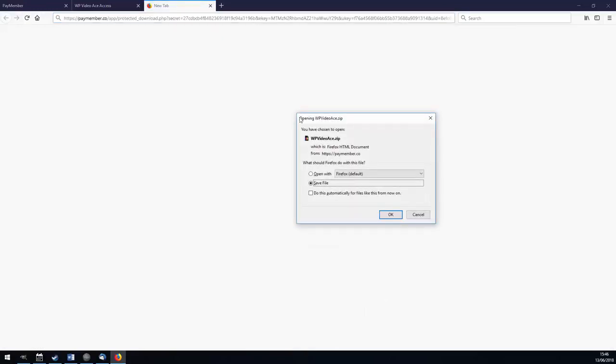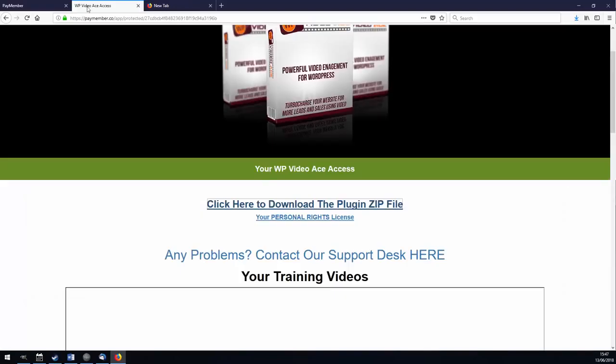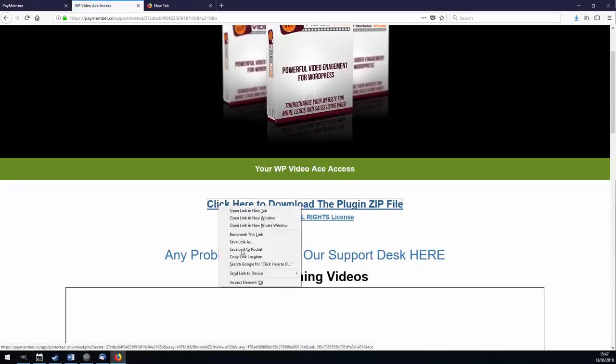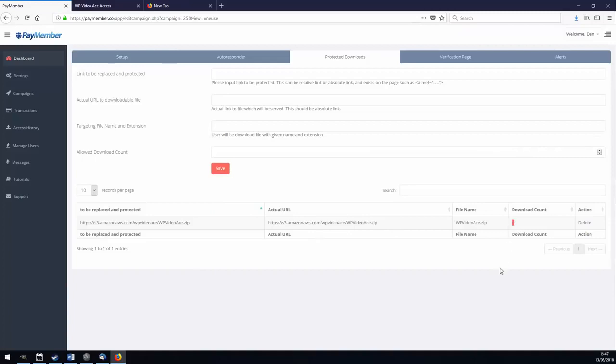If we click Enter, you can see here our file opens up and we can download it. We click Save File, so we can then go and use it. But if we were to go back and then refresh the page and then try this link again, if we were to copy it and then try it again, it will not work. It will only work once. That's because we've defined it in here as download count 1. So it will only work once.